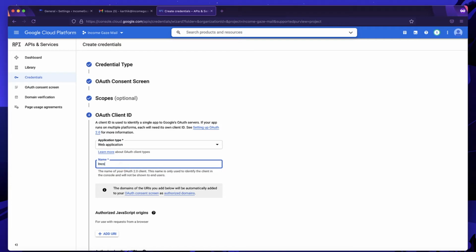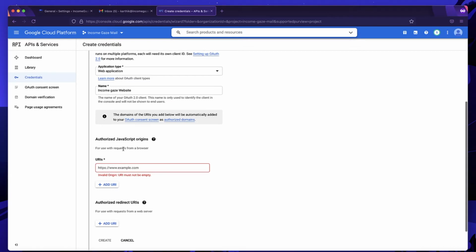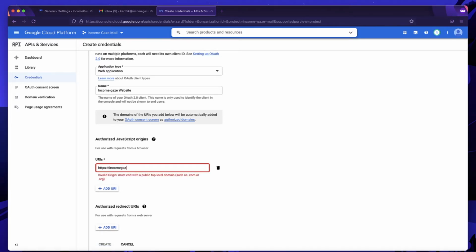I'll use the Income Gaze website, right? And for URIs, just type in your website's domain, right? HTTPS, the full extension of your domain where you're going to use this API. It's basically incomegaze.com in my case. You just type in the complete extension, HTTPS. If it's www, type that. Mine is just incomegaze.com. I'll just type that.